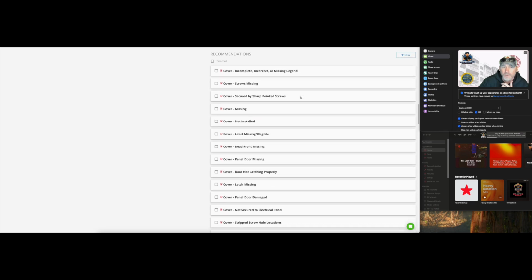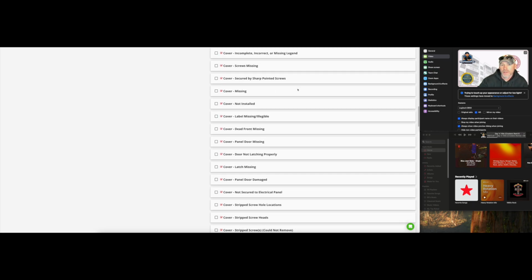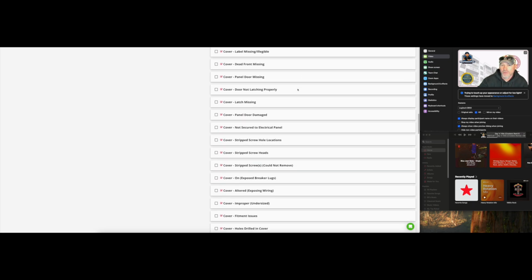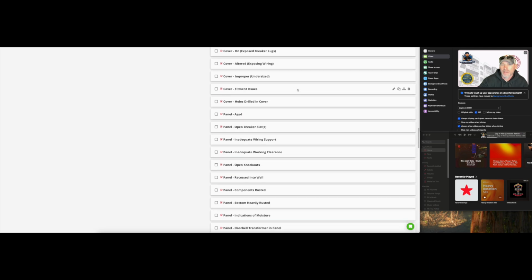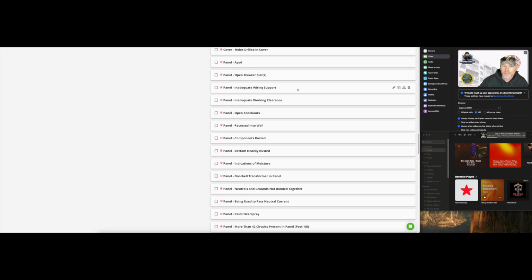But here, once again, I try to group all defects by what you're looking at. So we start off with the cover itself and all the defects that can be present with the cover. Then the panel overall: inadequate wiring support, inadequate working clearance.